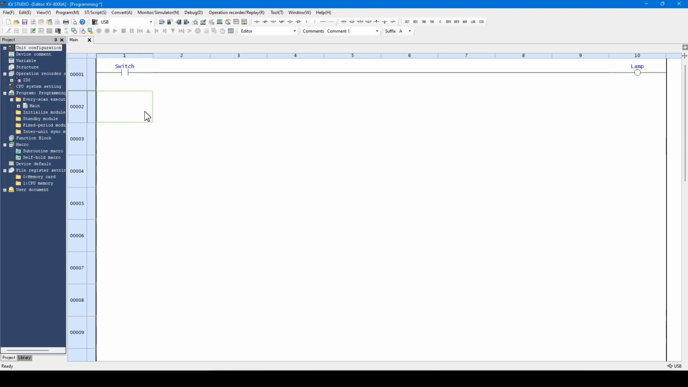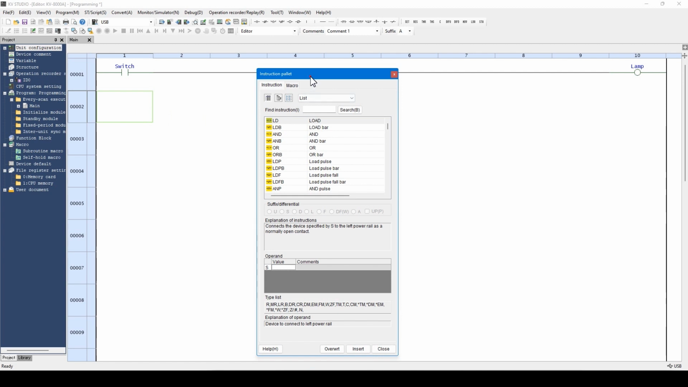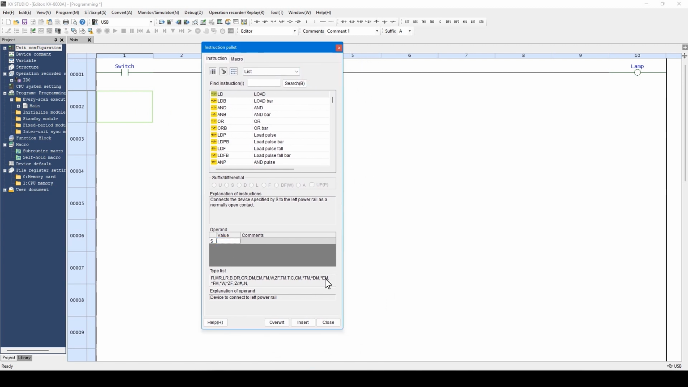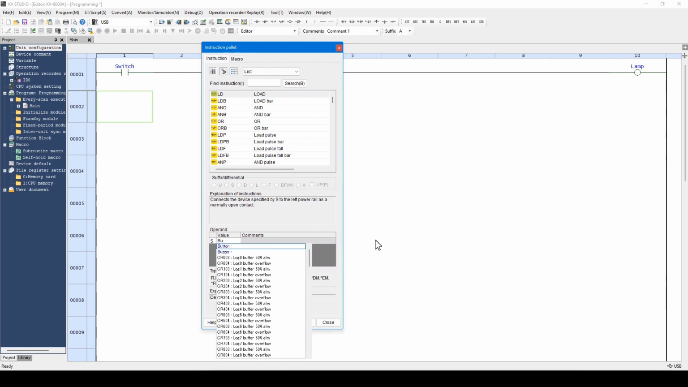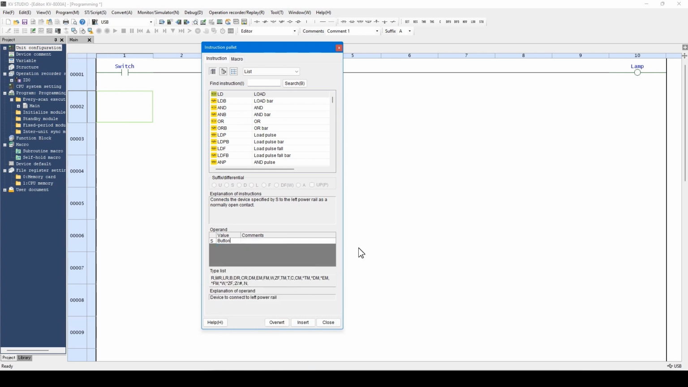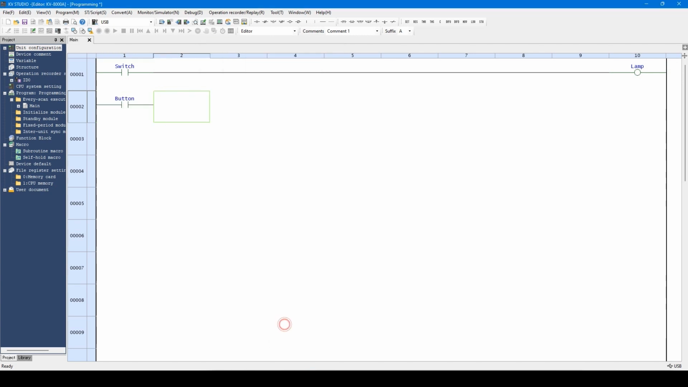When you double-click the section to input a contact, the instruction palette opens. You can see a list of instructions. Detailed explanation of the instructions are provided here. This time, let's select the load instruction. You can enter a variable name here. On this instruction palette, entering a part of a variable name displays the candidates. Click to select. Now, you've finished inputting a contact.